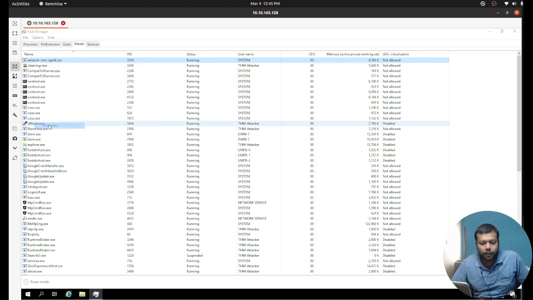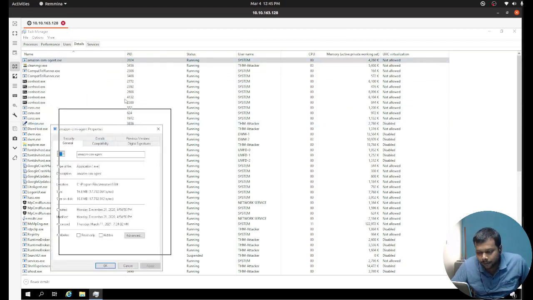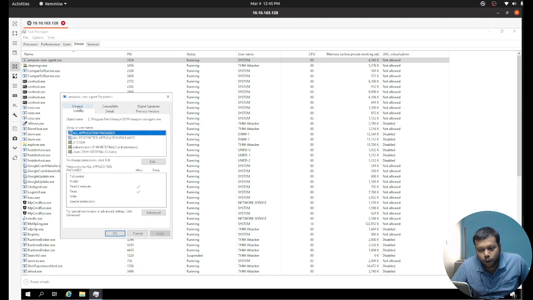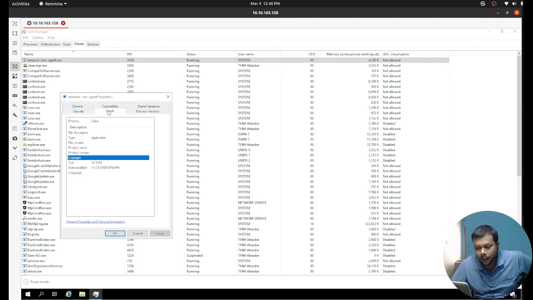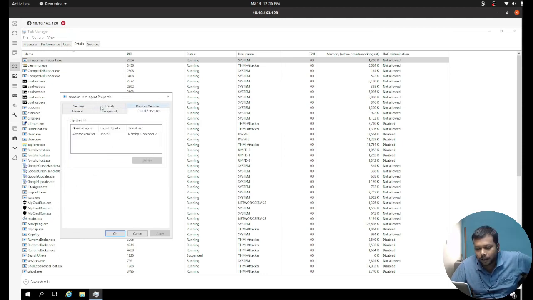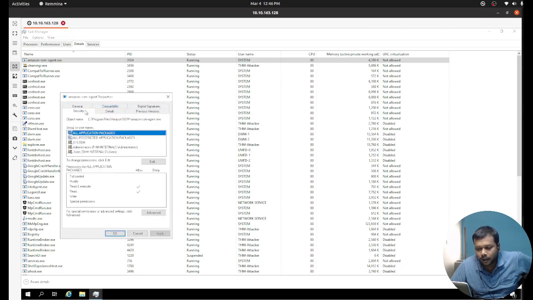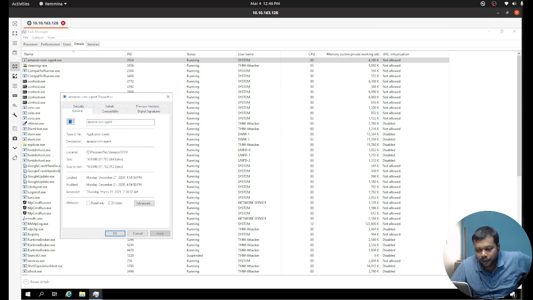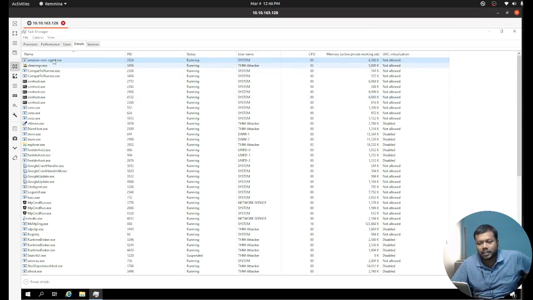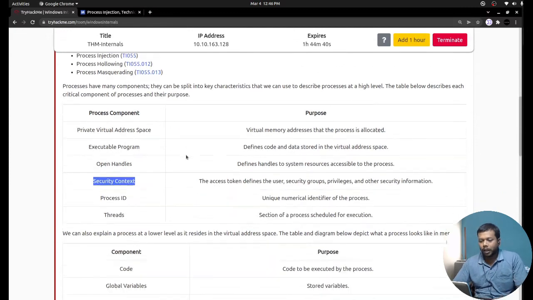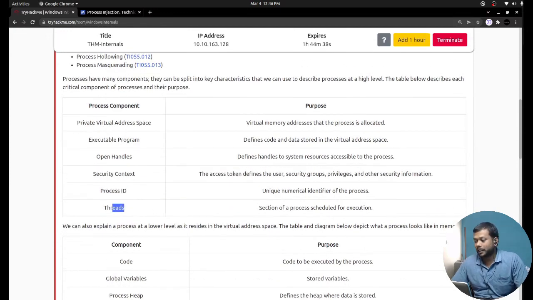So if I go to the properties by right clicking, I can see all these things in detail. If I go to the security tab, here I may see all the permissions that specific process has. And further details I can view here: the size, the signatures, the details, security, general. If I look at general, here is the type of file and the file location. So everything is given here. I just right click the process and open the properties to read all this information. If I go here, I can see the process ID and threads as well.